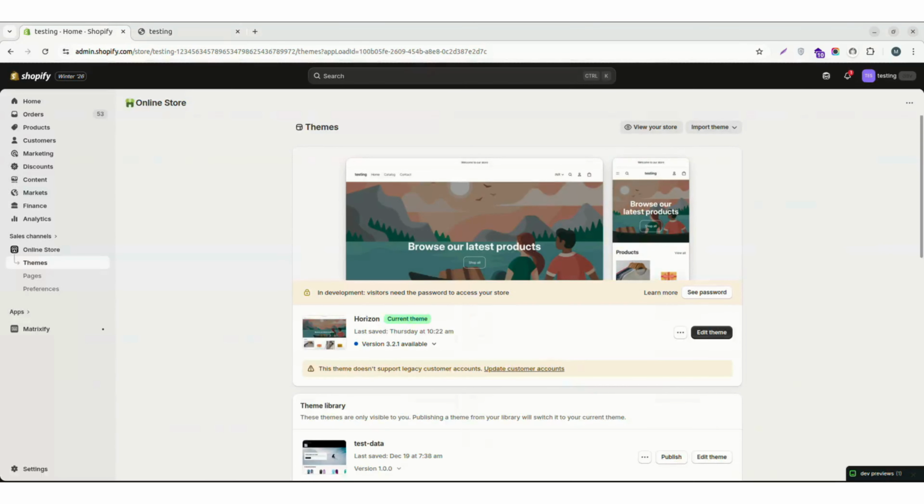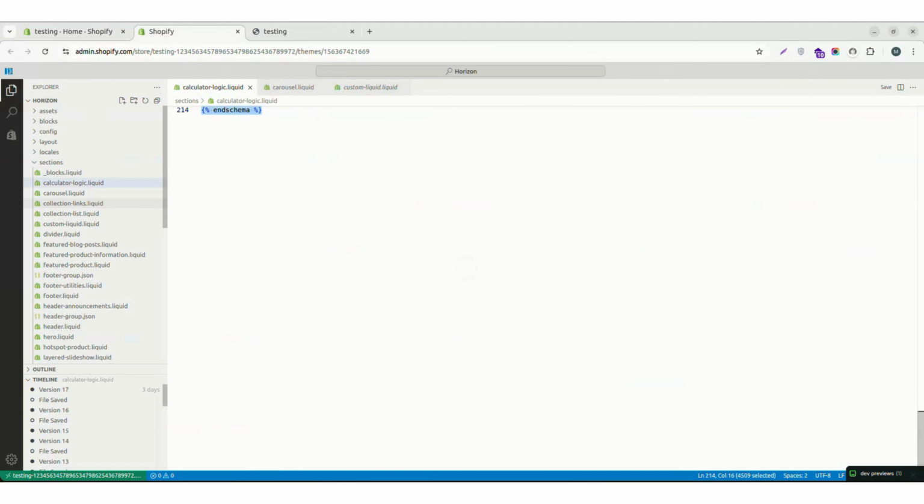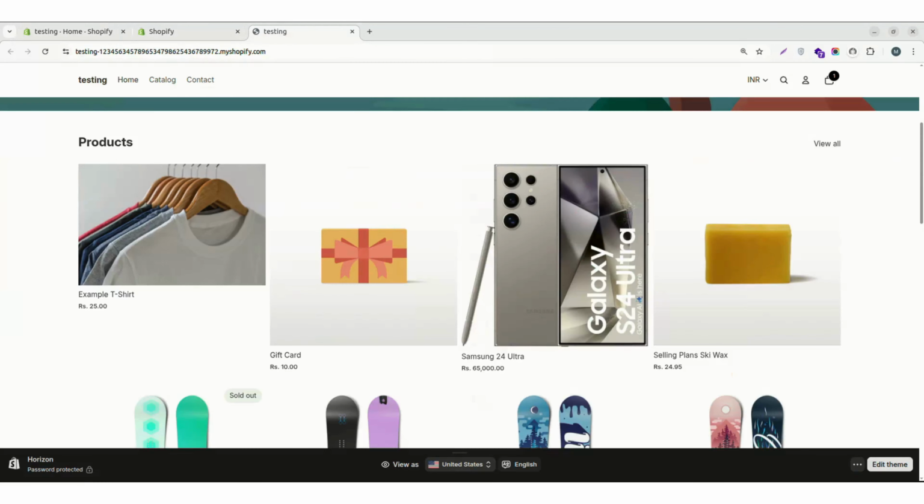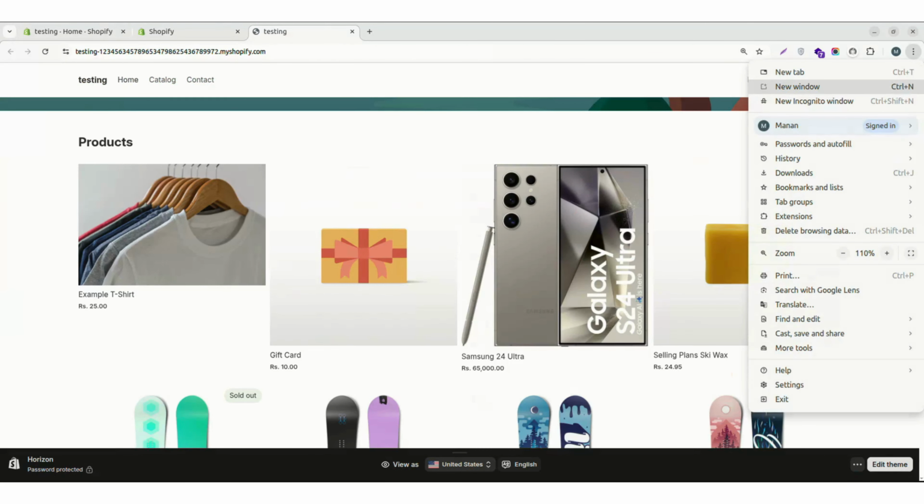Now go back to Themes, click the three dots again, and choose Edit Code. Open this in a new tab and navigate to Layout, then open the theme.liquid file. Switch back to your Preview tab where the store is open.